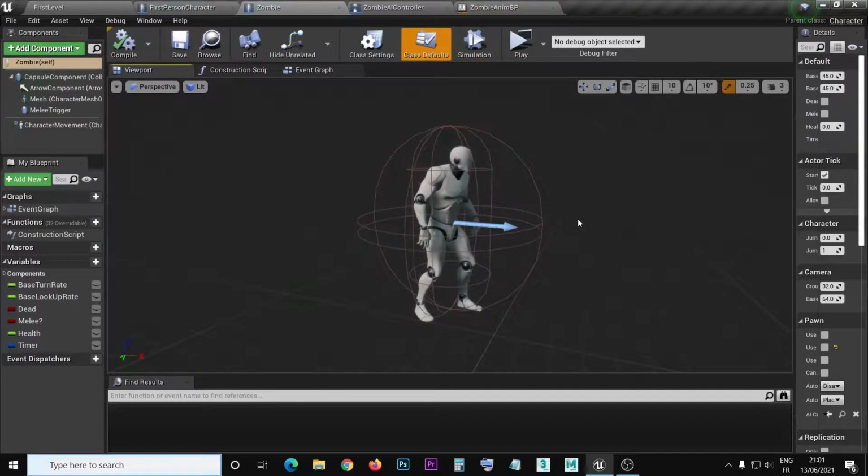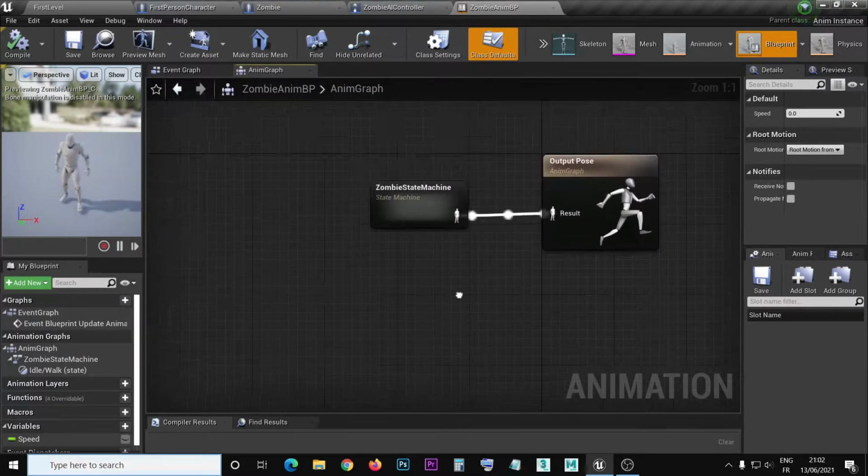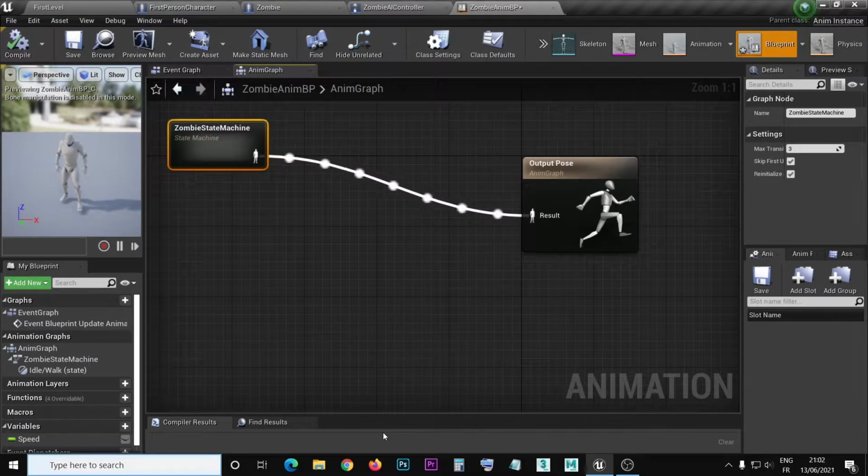Good evening, guys. So in this video we're gonna implement the attack animation inside the animation blueprint of the zombie character. So we're gonna start by accessing the zombie anim BP, the anim graph. We're gonna make some modification to the anim graph of the animation blueprint of the zombie.